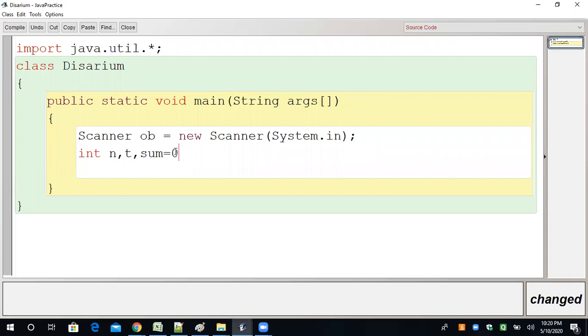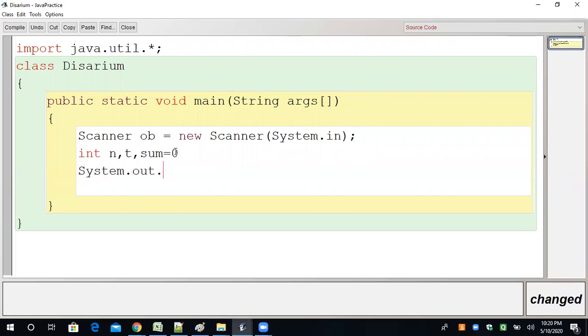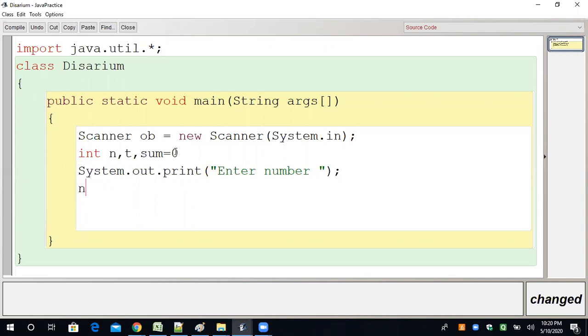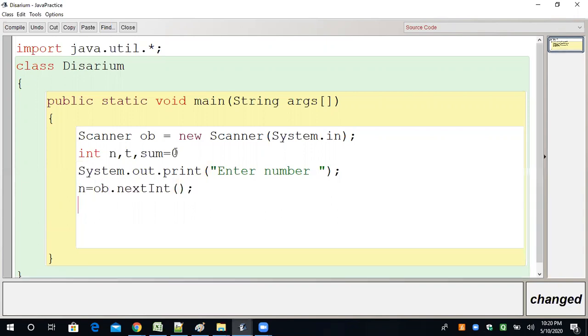Okay. Now System.out.print("Enter number"). The number which is to be checked. And n is equal to ob.nextInt(). And t is equal to n. You know the purpose of the t: to store the original value as a temporary backup.